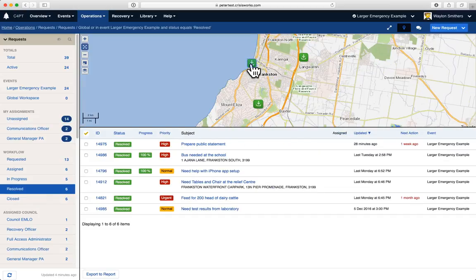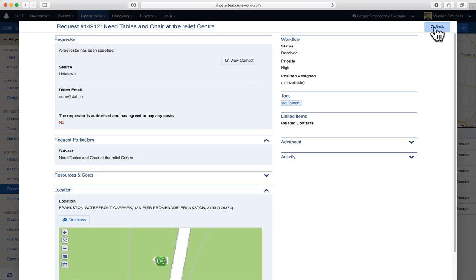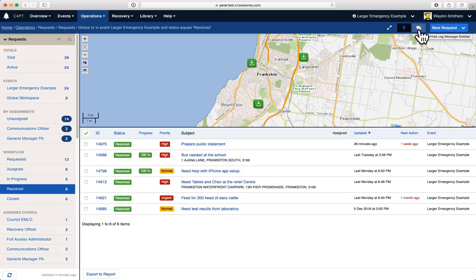So the map is a visual representation of what you're currently viewing. And if I click on an item, I can actually go to it from here. So it's very handy to be able to visually interrogate the map to be able to see what record is in which particular place on the map.